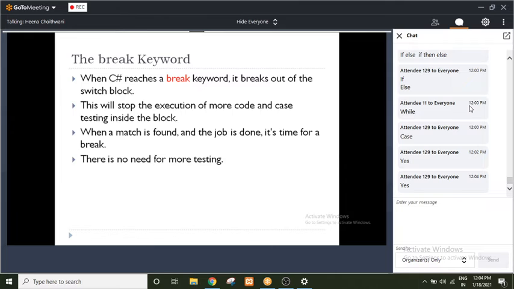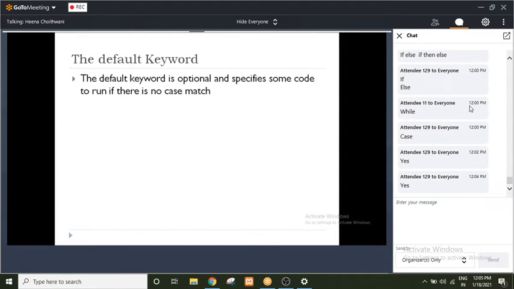Break keyword kya hai? When C sharp reaches a break keyword, it breaks out of the switch block. This will stop the execution of more code and the case testing inside the block. When a match is found, the job is done. It's time to break. There is no need for more testing. Okay, so the break keyword brings the control out of this switch case statement.